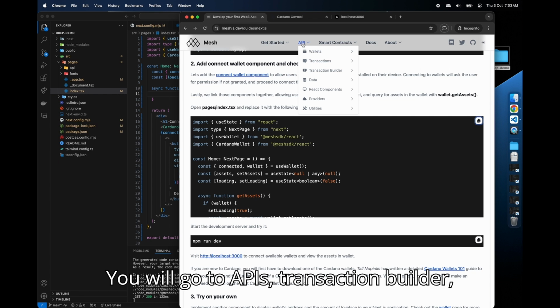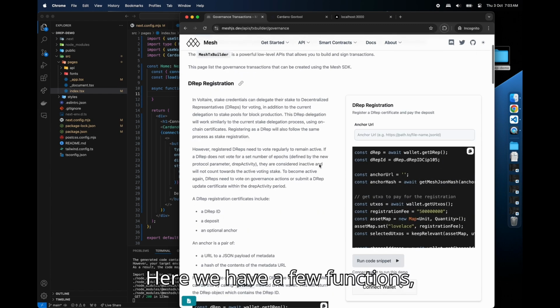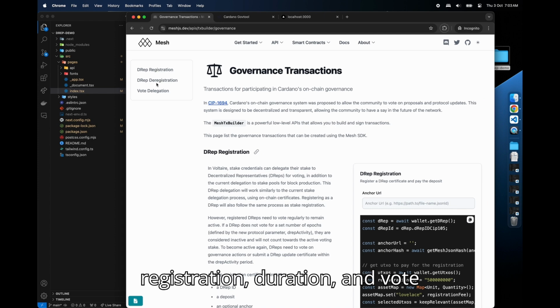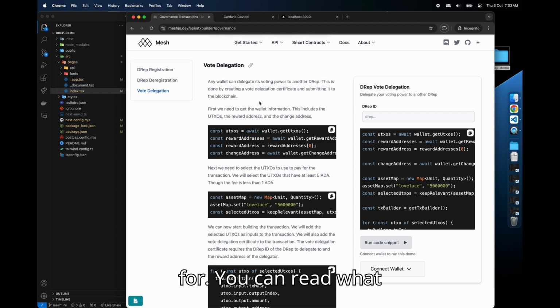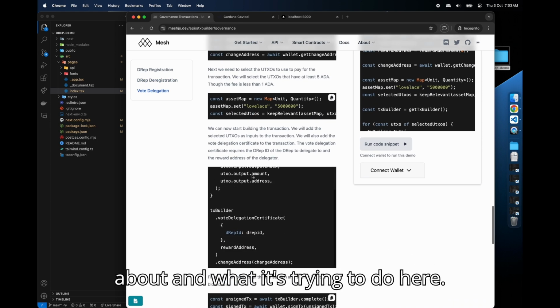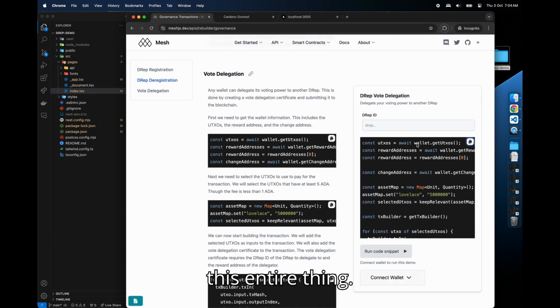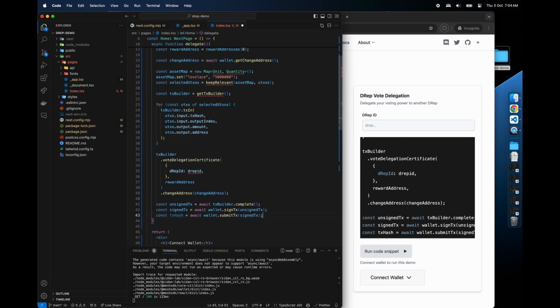You go to APIs, transaction builder, and you see this governance transactions. Here we have a few functions: registration, deregistration, and vote delegation. So this is what we are looking for. You can read what each of these code snippets is talking about, like what it's trying to do here. But for this video, I'm just going to take this entire thing and put it into this function.